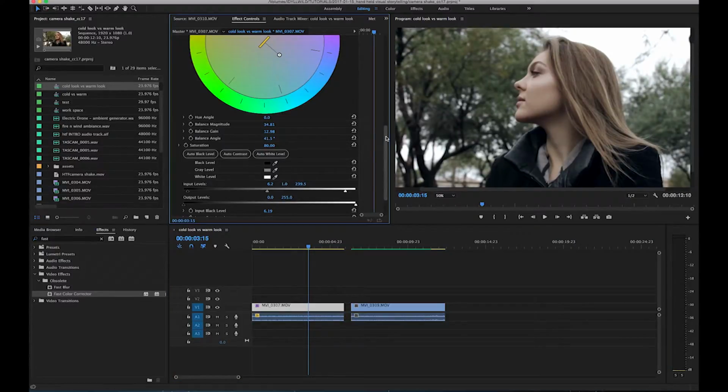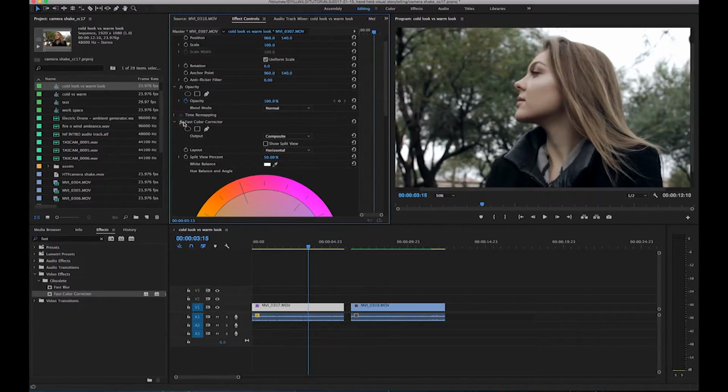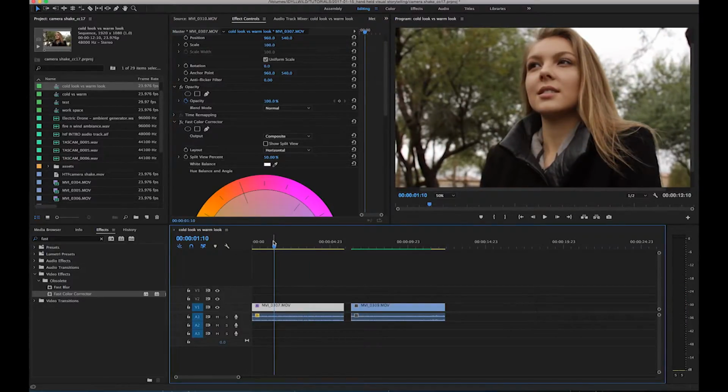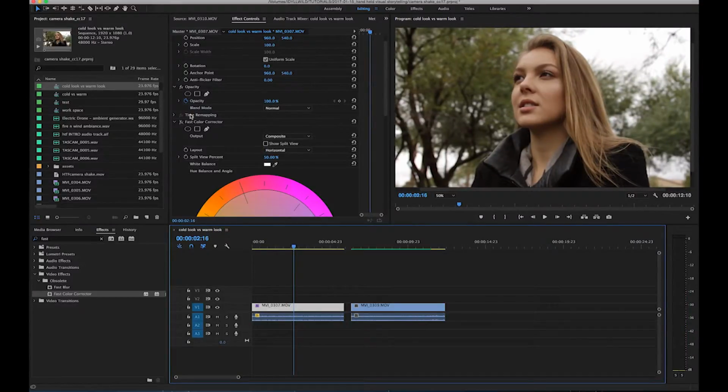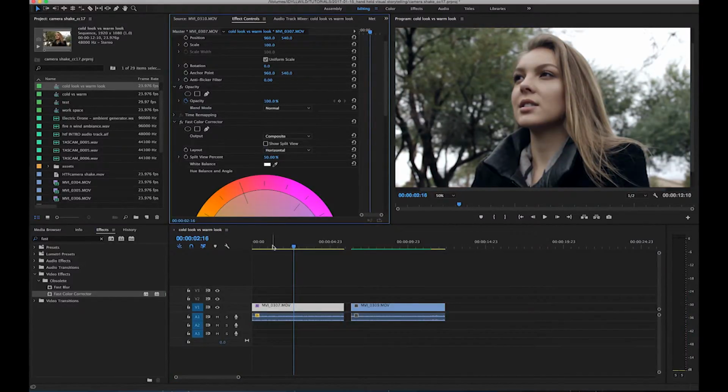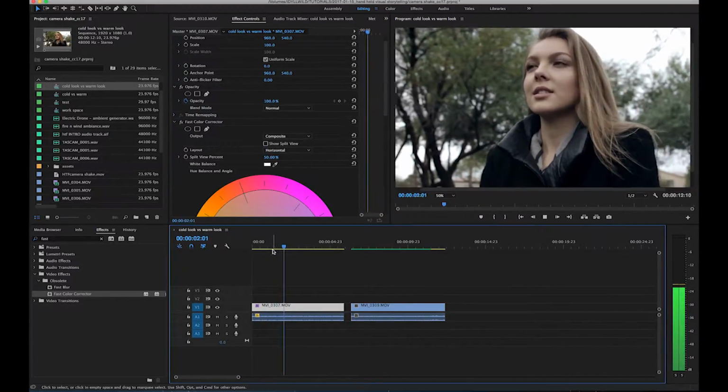So if you want to see what it looked like before, you can just turn this effect off by hitting this FX button there. This is the original footage. And after we affected it, it just became a lot colder, you'll see.